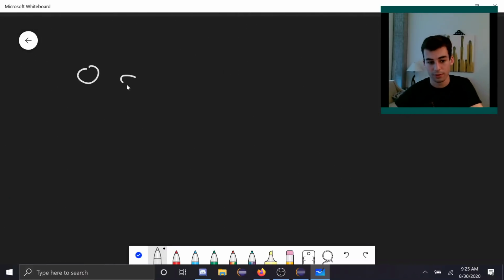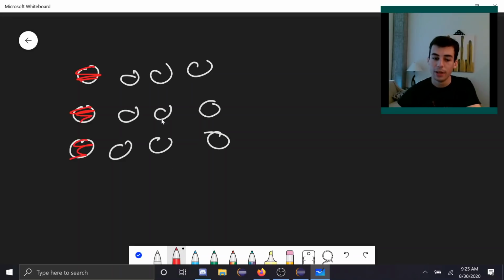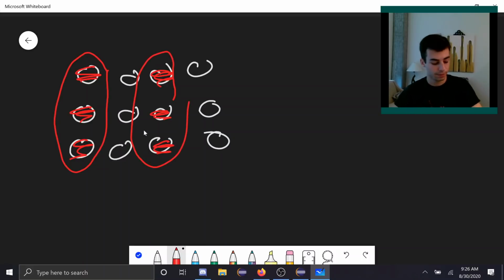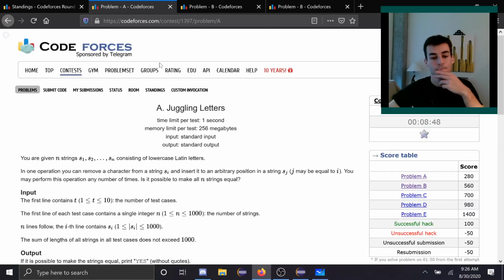So you've got like 3 strings of length 4. Then if you place something, you place it in this position, this position, and this position. Maybe you place another character here, like this. So all that matters is the number of A's has to be a multiple of 3. In this case, it's 6. So that's the solution to problem A.